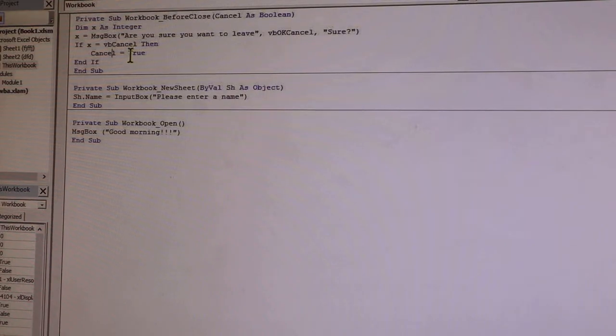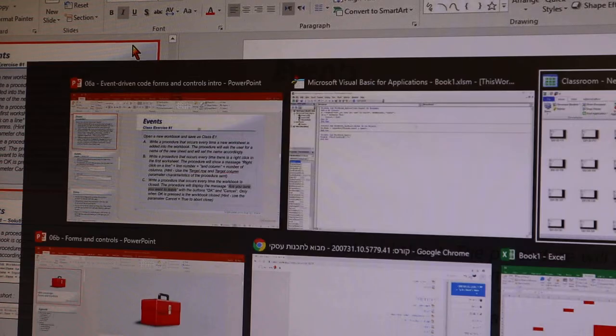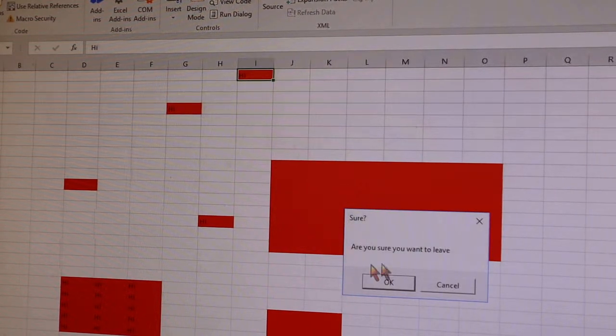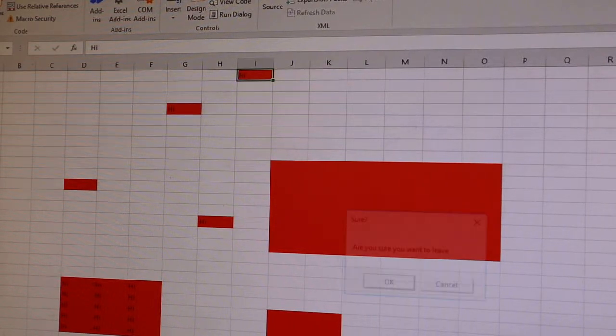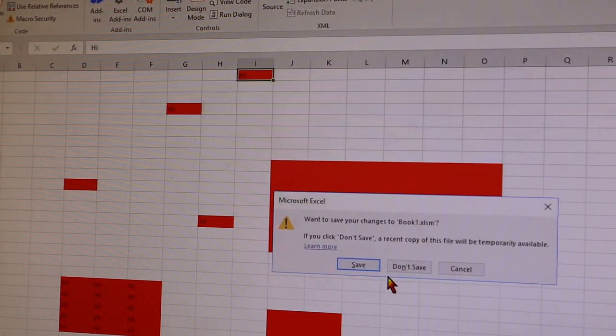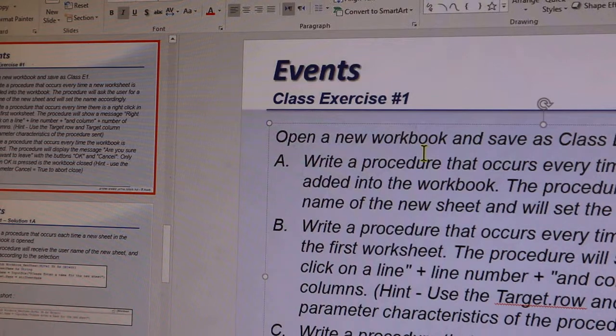Now when I go to my workbook and I want to close it, it asks, are you sure you want to leave? If I press Cancel, nothing happens. I don't leave because I cancel the close. But if I press OK over here, then it will close. It will ask me whatever, save, and it closes.